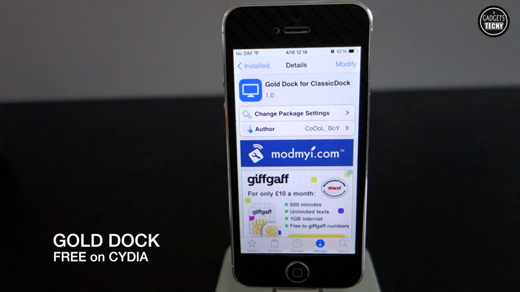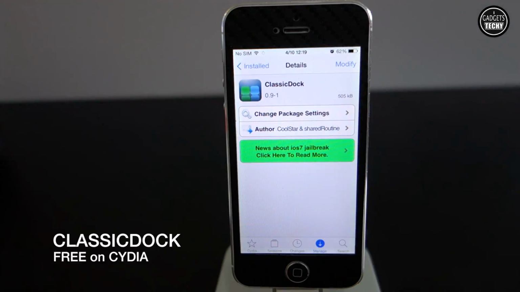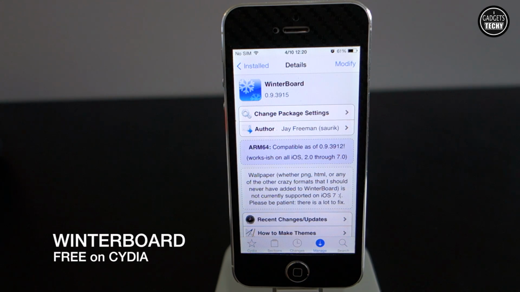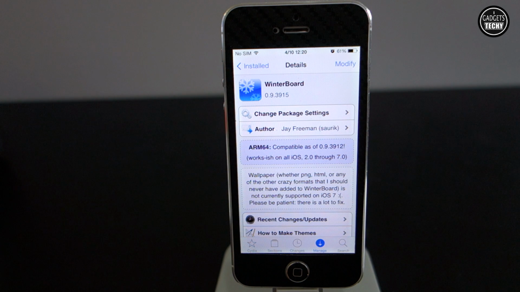First one being the Gold Dock for Classic Dock. This is a free tweak from the Cydia store. The other tweak you will need is Classic Dock itself. Again, this is free and is available on the Cydia store. And because these are Winterboard themes, you will also need to make sure you've got Winterboard installed from the Cydia store.